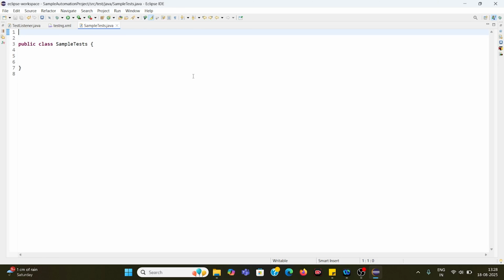So for the solution, we can use the ITestListener interface. TestNG gives us a way to listen to test results by implementing an interface called ITestListener. You create a custom class that implements this interface and overrides its methods. There is one method, onTestFailure, which will be automatically called whenever a test fails.